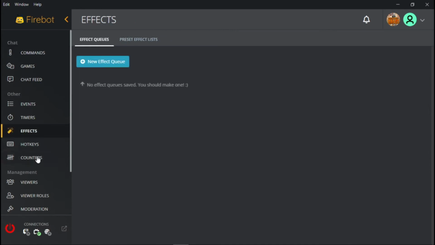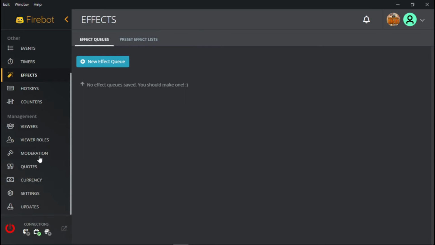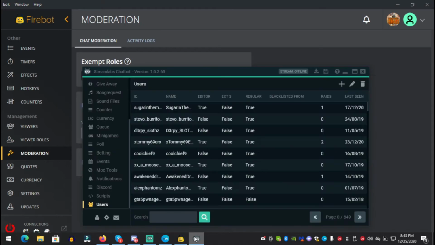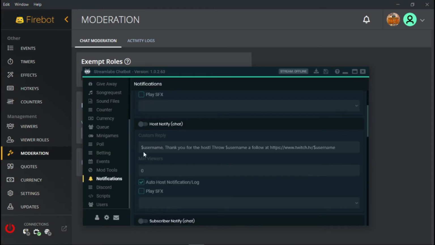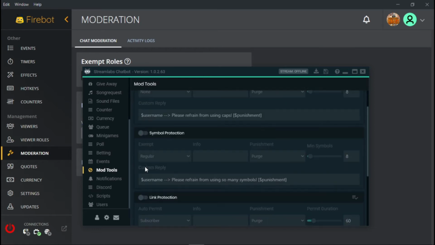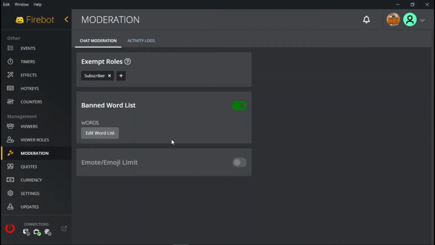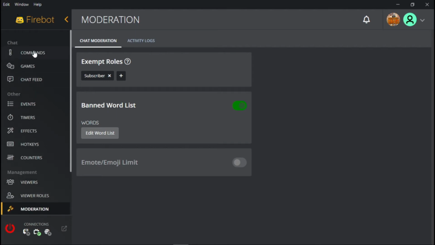There's effects, you can have hotkeys, counters, you know, there's moderation, but the only thing is it doesn't stop links. That's the only limit to this compared to the other one. Like, this one has mods where you can turn off the thing where nobody could use links except for subs and stuff. This would be cool to have. And that's basically the only thing I would want on here. But everything else is cool.